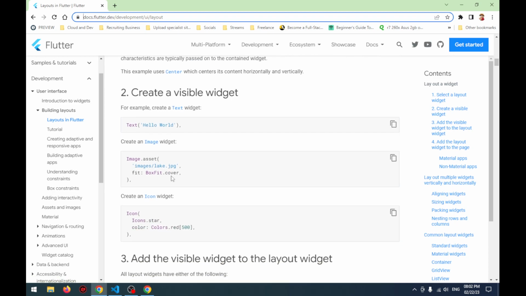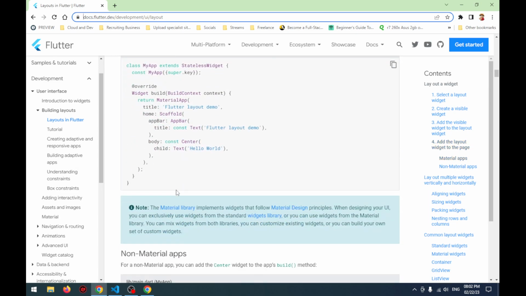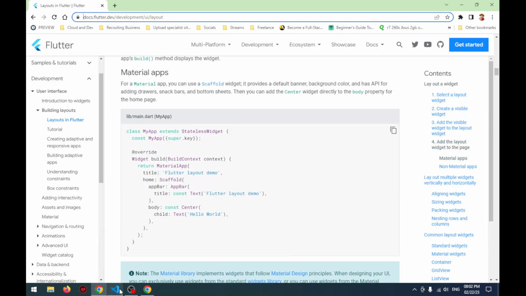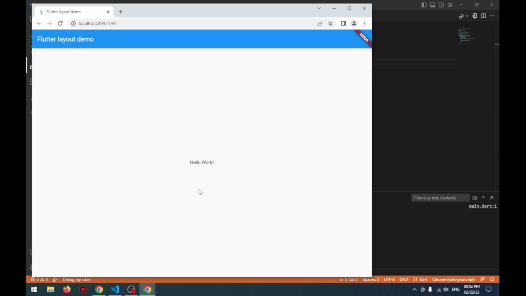Text widget, image widget, icon widget, child, children. If you run this code, you will get this result. This is the result you will get.